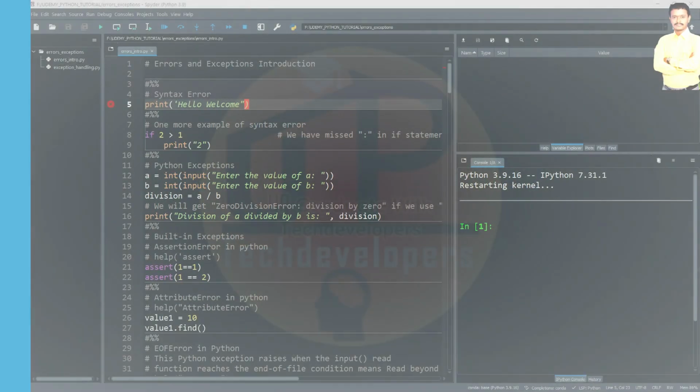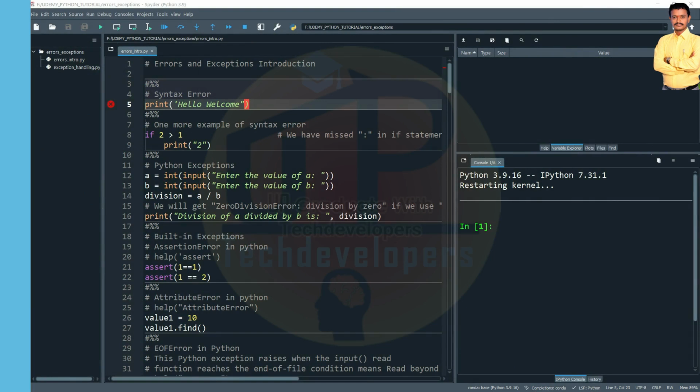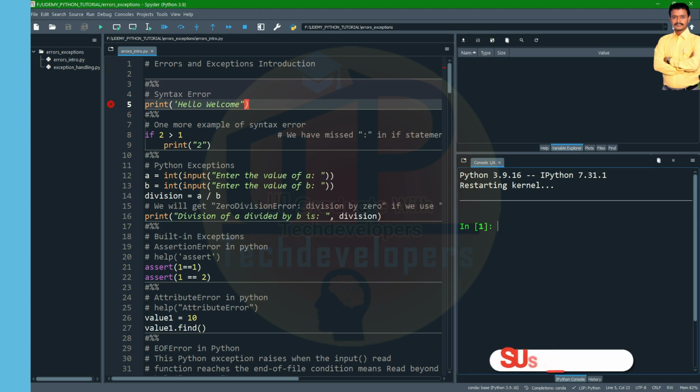Hello everyone, welcome back. In this section, we will be discussing errors and exceptions in Python. Then what is meant by an error in Python? Whenever we do not write the proper syntax of the Python programming language while writing any code or program, then the Python interpreter will throw an error. This type of error is known as the standard error in Python.